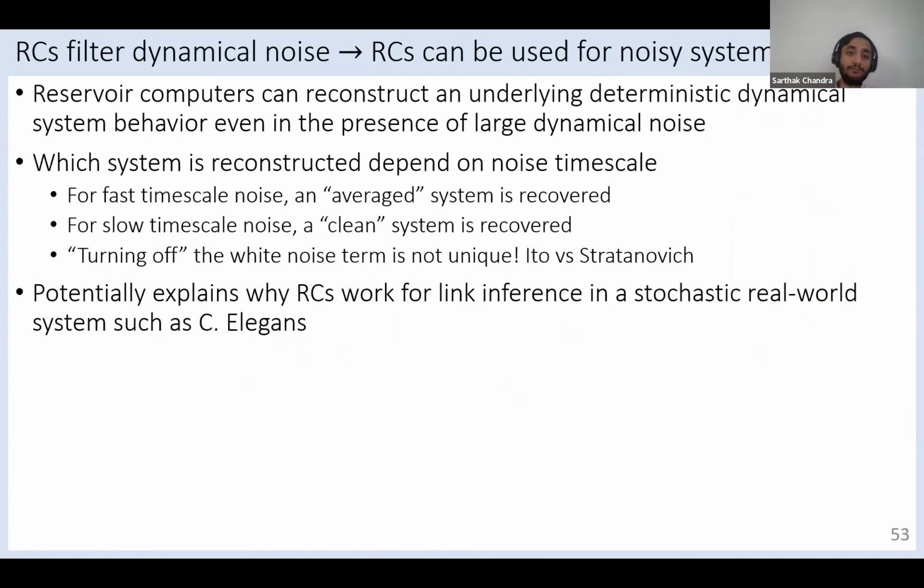So basically, reservoir computers seem to be able to reconstruct an underlying deterministic dynamical system behavior, even in the presence of very large dynamical noise. As you can see, the attractor can be drastically different. Which system is reconstructed does end up depending on the noise timescale. For fast timescale, we have an average system. For slow timescale, we have a clean system.